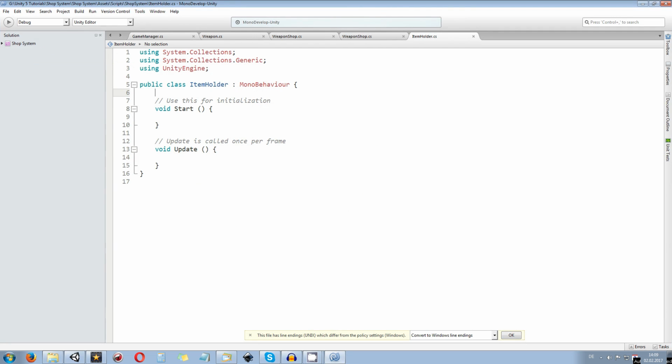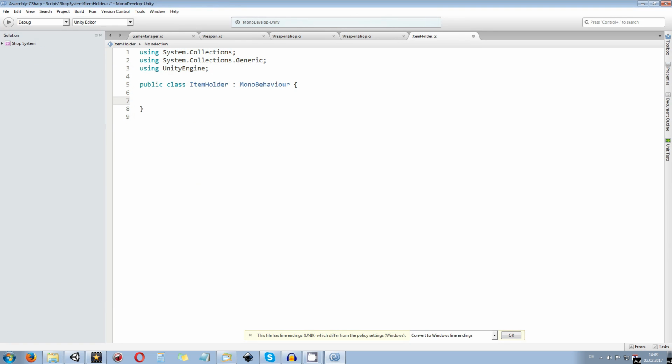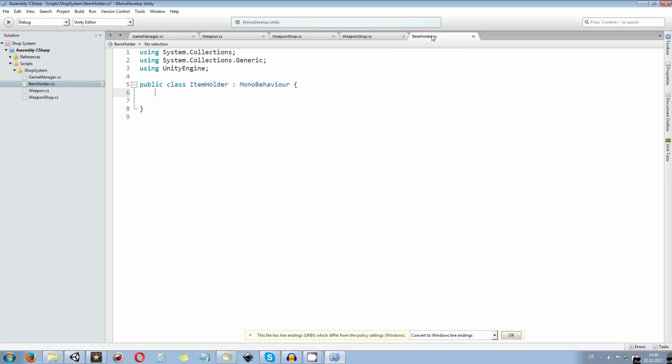So item holder is basically nothing else than just holding connections to everything inside it. Usually it's basically nothing else than what we have in the weapon itself. So what we need is access to the components directly on the item holder itself. So what do we have? I'm going to show you.